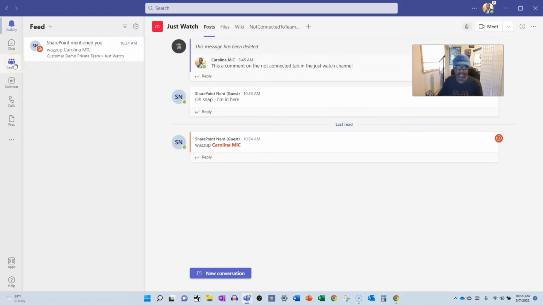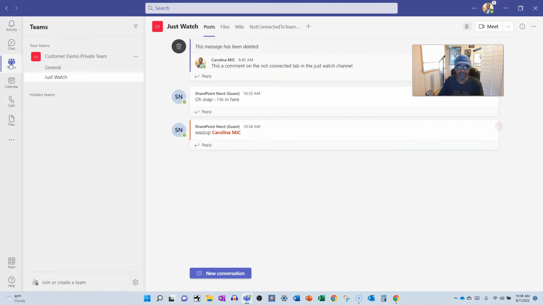When you get added to a team, it takes all that chat functionality and adds a whole bunch of other stuff to it because you get access to a whole bunch more resources. So we're going to click on Teams. When you get added to a new team, it shows up here right away. So now I'm a part of this customer demo private team, and teams are broken down into channels.